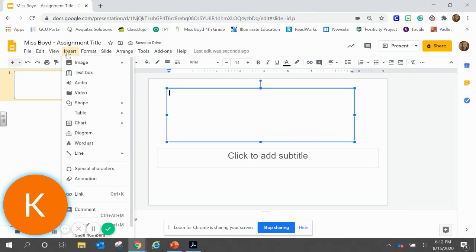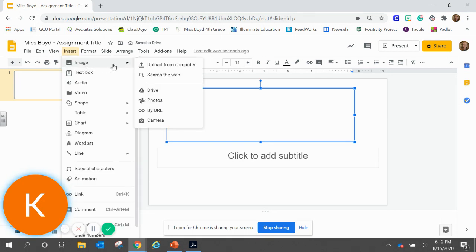Other things that you can insert are different images. So you can upload from your computer, you can search the web, you can upload it from your Drive or your Photos album, you can use a URL, or you can even use a camera to take a picture of your assignments or yourself.